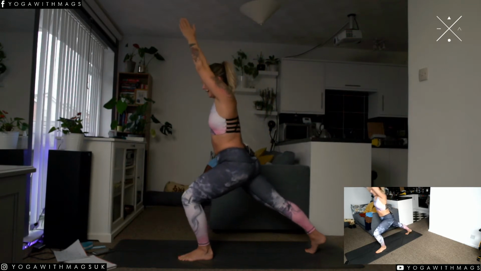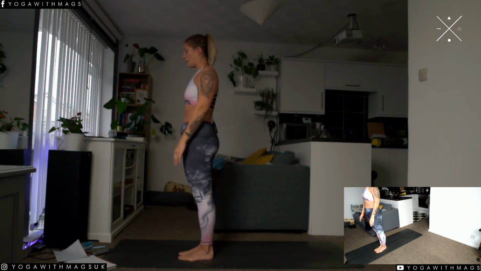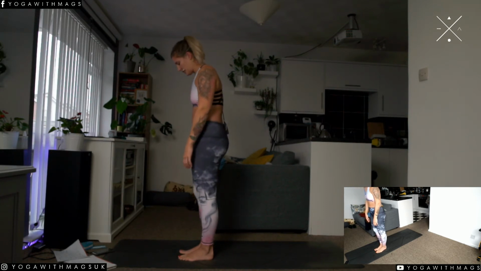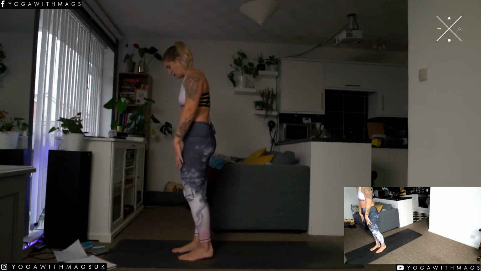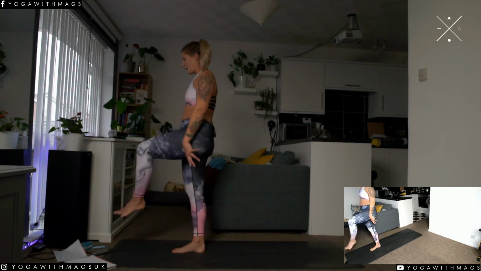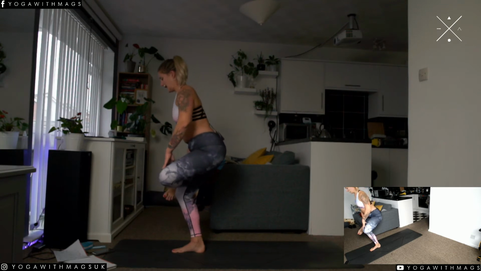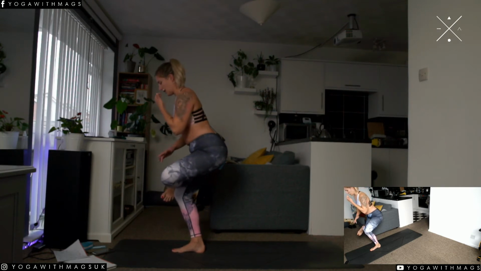Then as you inhale, step forward. And exhale, release. I'm going to do it on the other side. Spread your toes wide. Lift your left leg up. Cross the foot over the knee. And begin to sink low. So it's like a chair pigeon combination.